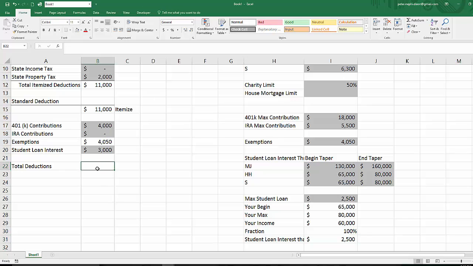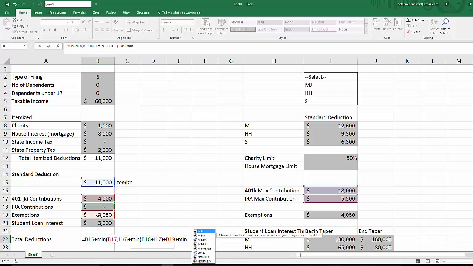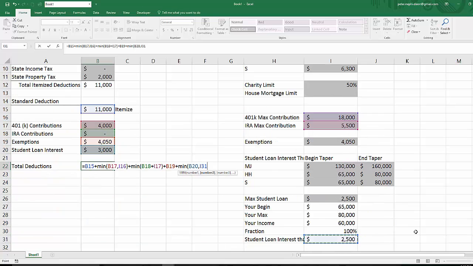So we're going to say equals, and then we're going to say our deductions plus the min of our 401k contribution and our max 401k contribution plus the min of our IRA contribution and our IRA max plus exemptions plus the min of the amount of student loan interest that we have and the maximum amount that we're allowed to claim.